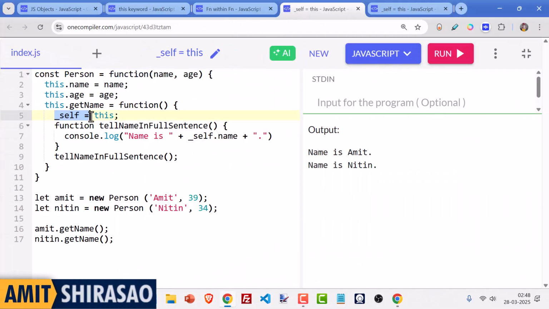If you are an old JavaScript developer like me who has worked before ECMAScript 6 came into existence, then you must have seen this line in your code saying _self equal to this, and then wherever you have to use this, you have to use _self. Why did we do this in the past? And why don't the new developers have to do this?